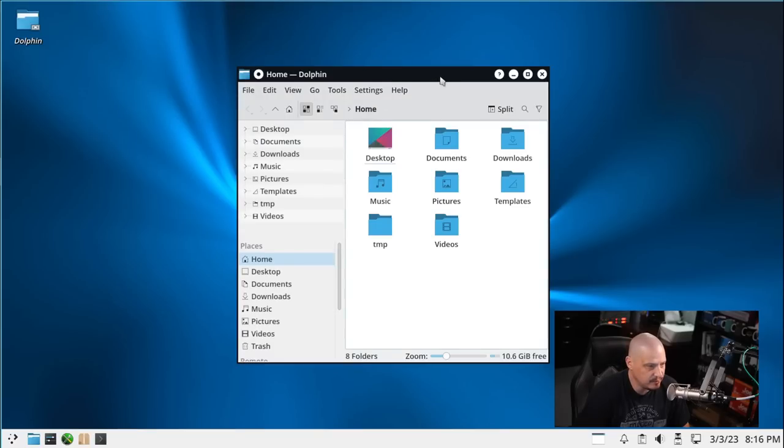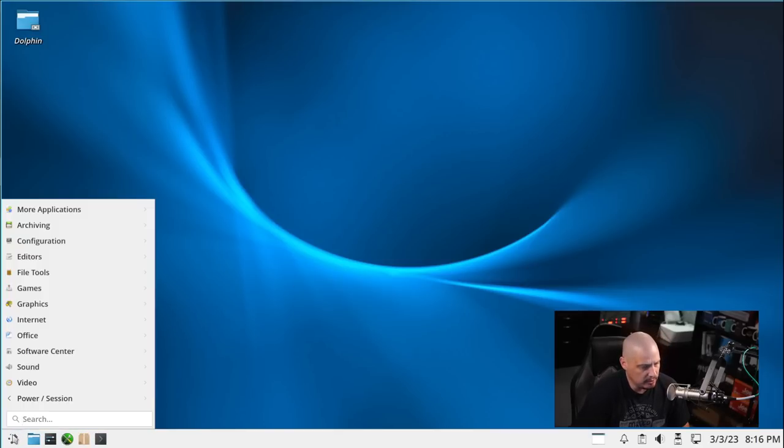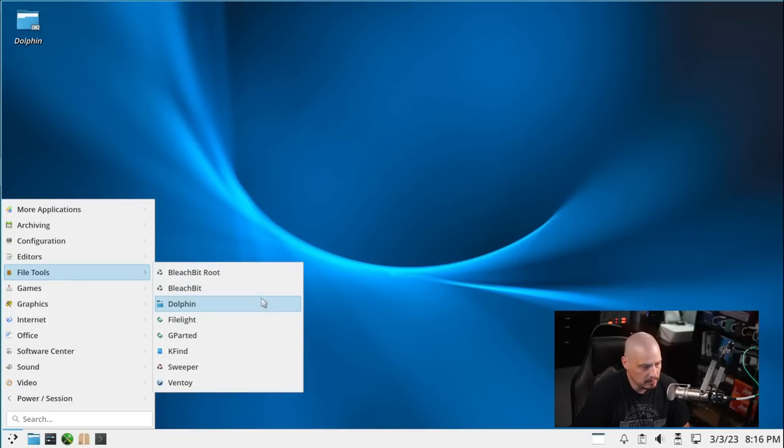Dolphin, of course, is KDE's file manager. Rather pretty and fully featured file manager. I quite like Dolphin. If I was a KDE user, I would really love Dolphin. Really, Dolphin is one of the best programs on KDE. And also, I actually quite like their terminal. Console with a K is not bad. Like, I wouldn't swap it out if it was already installed on the system.